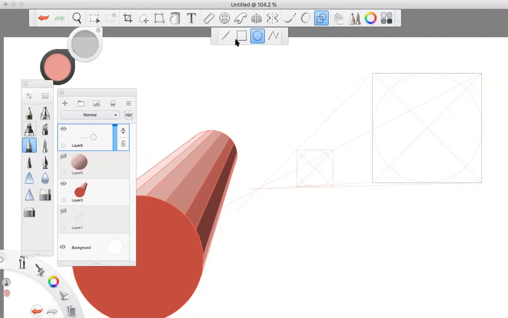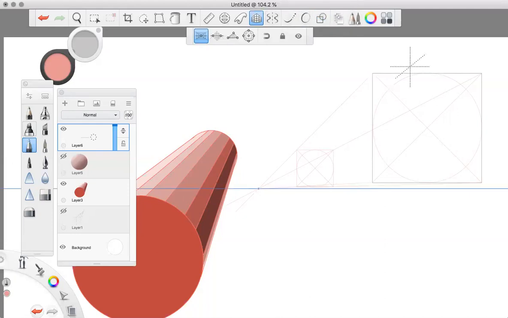So now we're going to keep our perspective tool on, and we're going to find our widest parts here. Here. Okay. Here. See? Here.